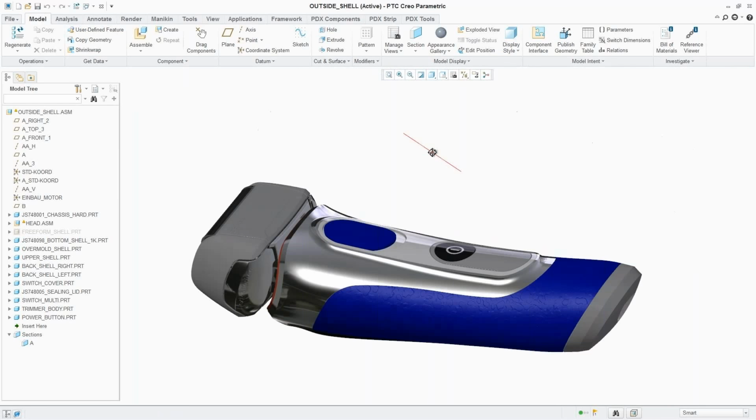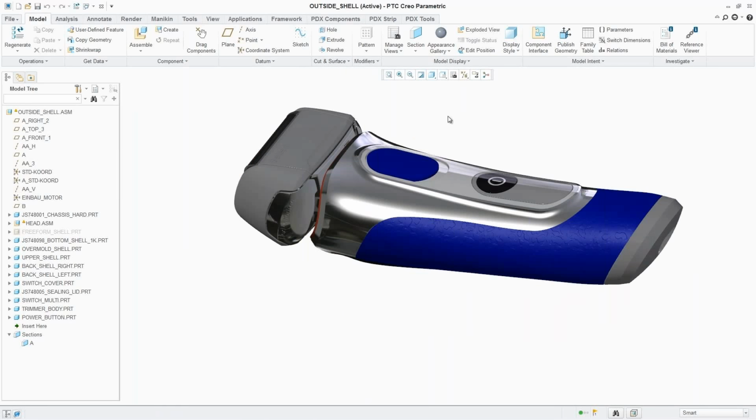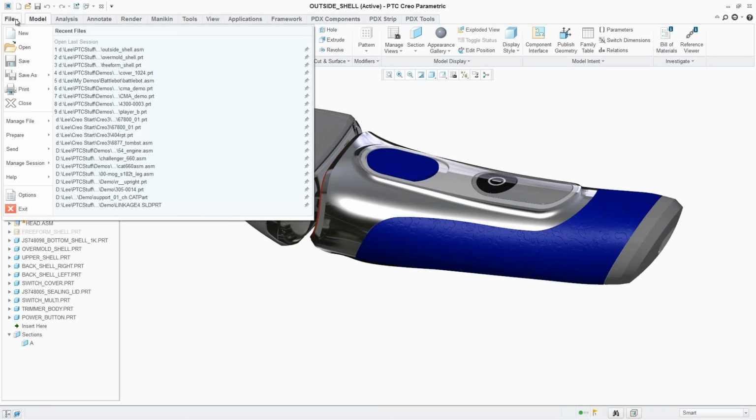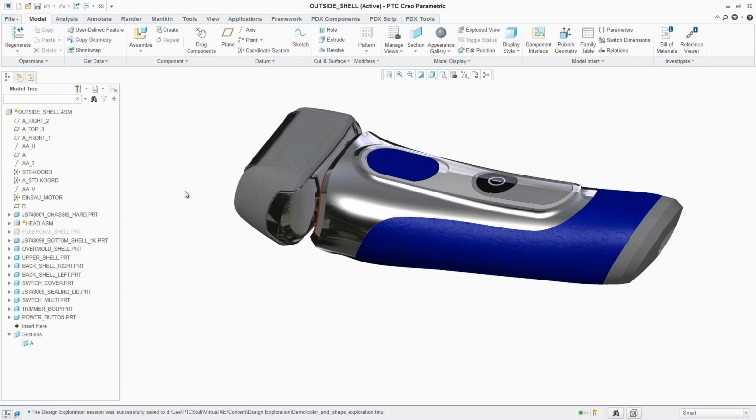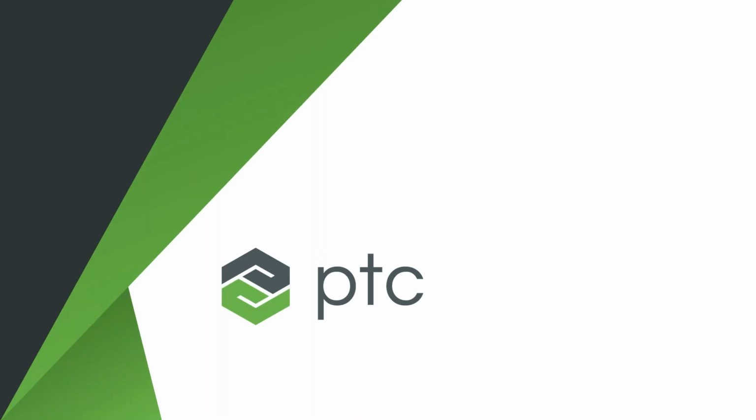And so just like that, we are able to explore a lot of different options for how we want this razor to really look and what we want it to be able to do. And if we wanted to, we could start a new exploration session from here, or we could open back up our old session and keep working from there. So you have a lot of options in how you want to work through your design exploration, as well as what you want to do after you're done with that.